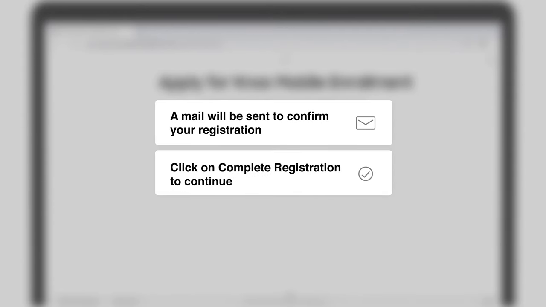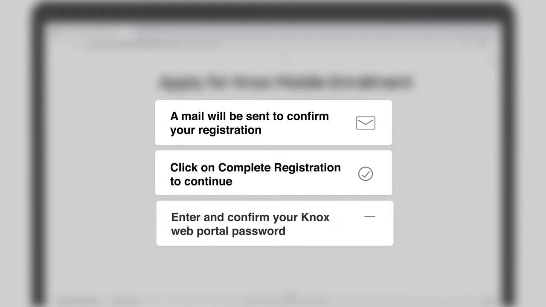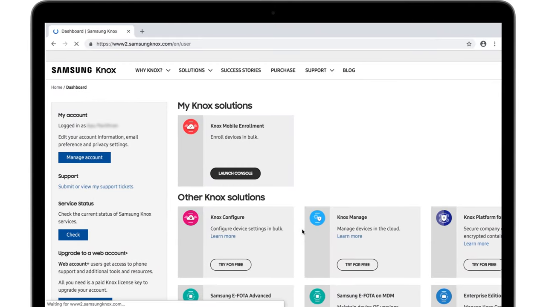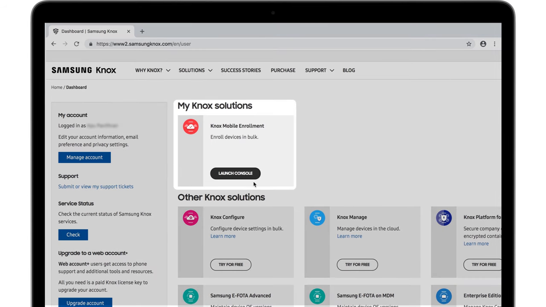A confirmation mail will be sent. Click on Complete Registration to continue. Enter and confirm your Knox Portal password. Go to Knox Portal Dashboard, My Solutions, Knox Mobile Enrollment, Launch.